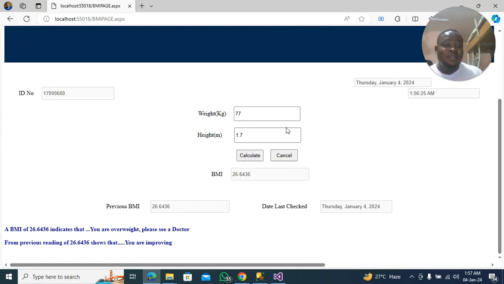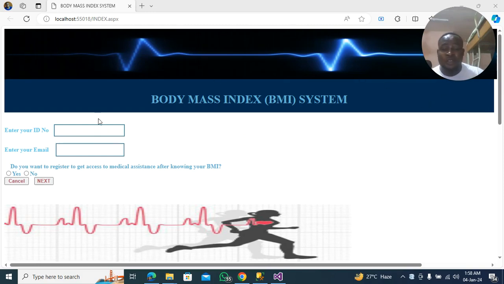So let's say the user wants to check the BMI again. Let me put it that way. Okay, so let's take it like the user has reopened the system again and wants to check the BMI for the next time, like for the next day, or let's say do it a second time.